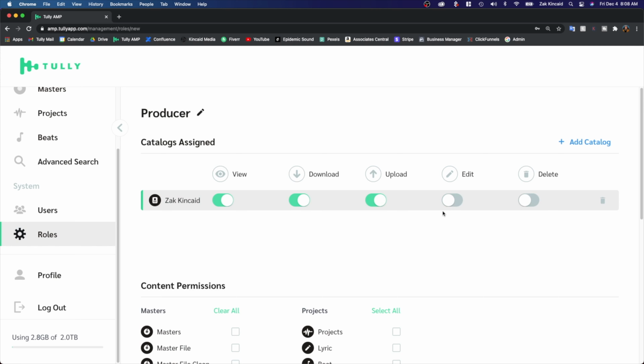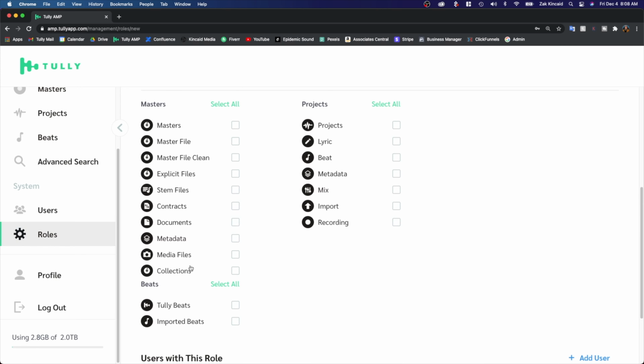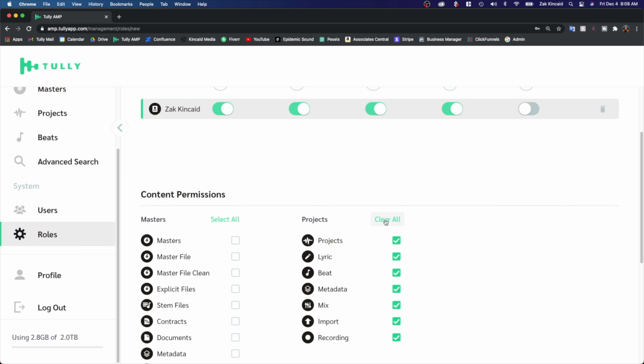We can do the same thing for a producer who we might also want to be able to edit. They don't need access to any of our masters. We can give them access to import new beats, and we can give them access to everything in our projects if we work with them exclusively. This is really useful in an Eminem, Dr. Dre style relationship where you're working exclusively with the producer.